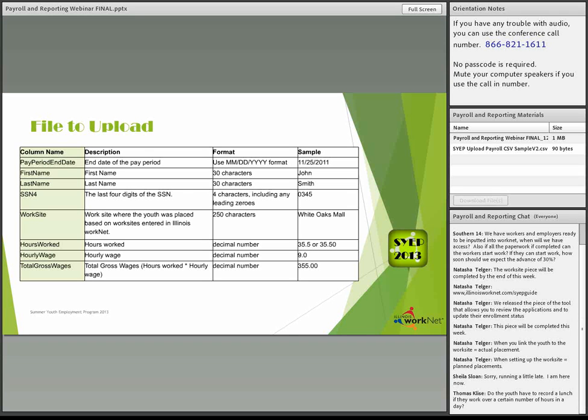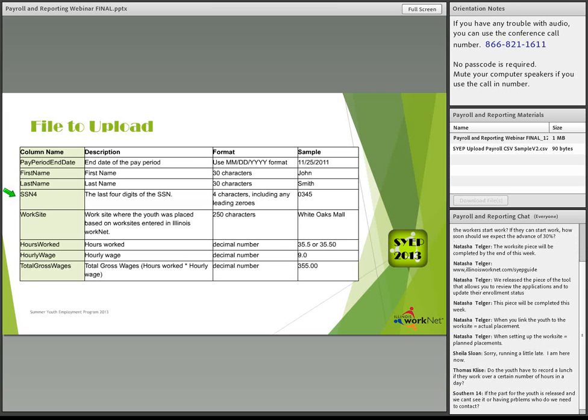Moving on, the file that you need to upload for payroll is these column headers. So as you are creating your columns for your CSV file, use these header items: pay period, end date, and notice that they're all smashed together in one word. First name, last name, the last 4 of their Social Security number, the work site, hours worked, hourly wage, and total gross wages. And as you're entering the information, these are the way that you need to enter it.